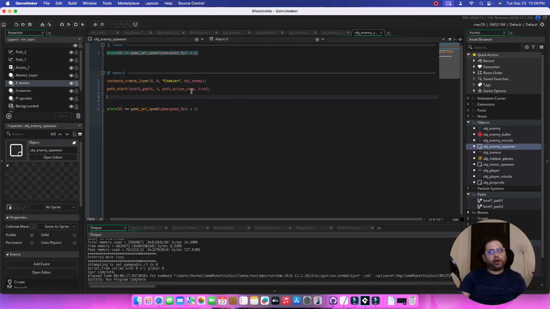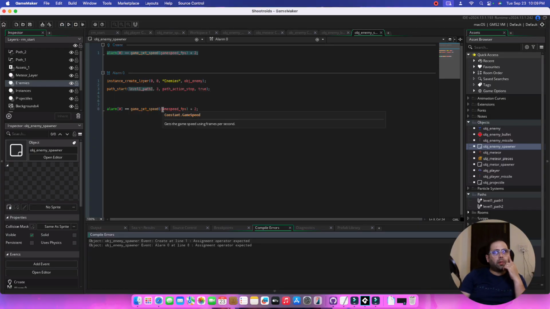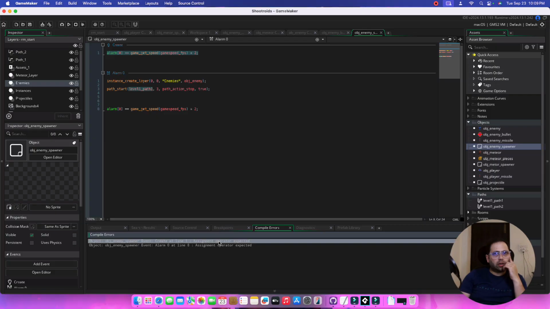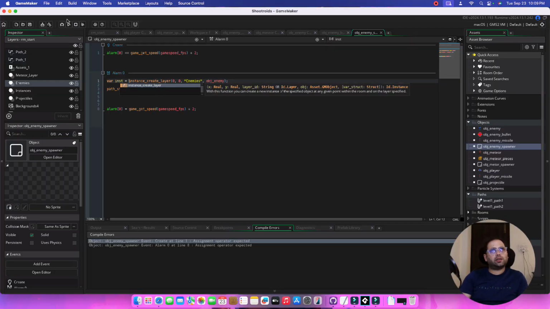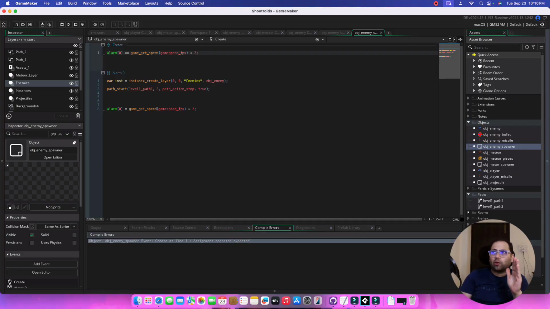And so at this point, every 2 seconds we're going to have something spawn up on the path 1. Okay, assignment operator expected. What did I goof up? Event line 1, assignment operator expected. Oh yeah, sorry. And let's keep a hold of the instance also. That'll be nice.